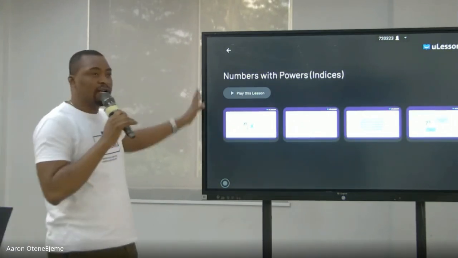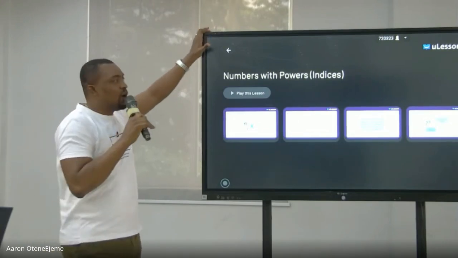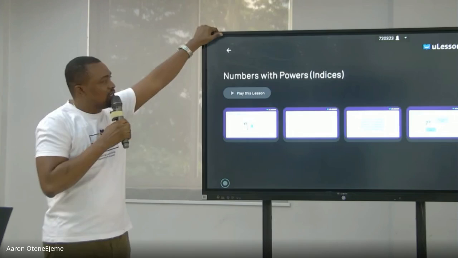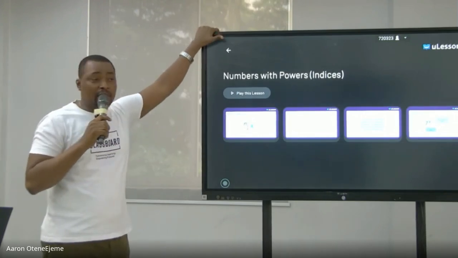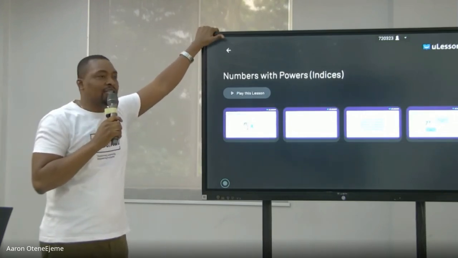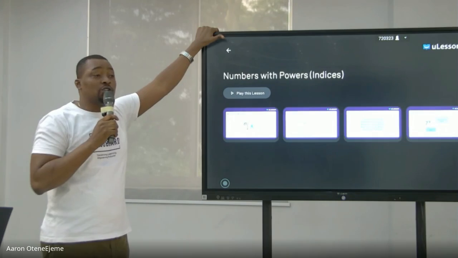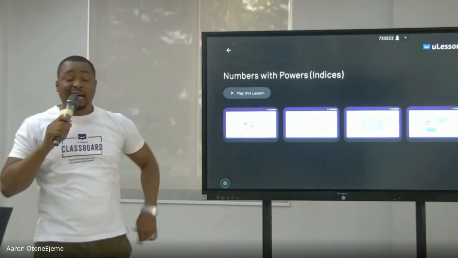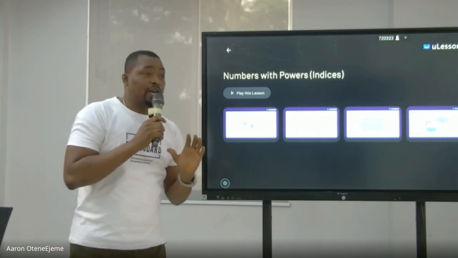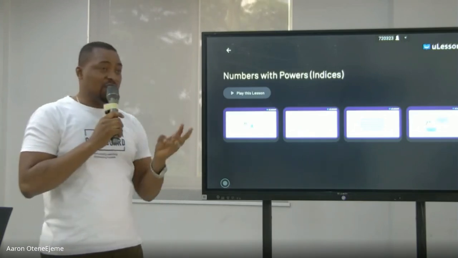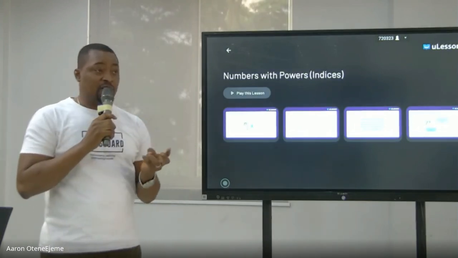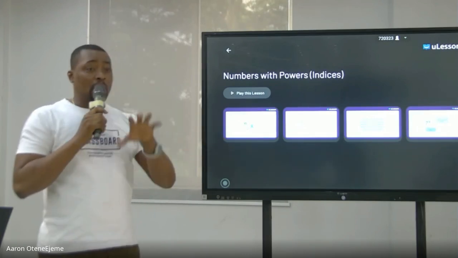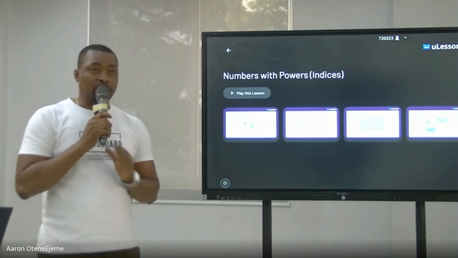So we have the hardware and then the software. Now, if you have a smart board already, maybe you weren't patient for ULesson to launch and you went and bought something else, we can also give you access to this software. We're not locking you out. As long as the board is interactive, we're able to give you this teacher's guide, this learning resource, and our videos, the ULesson Classboard app videos, and we install it on your interactive board.